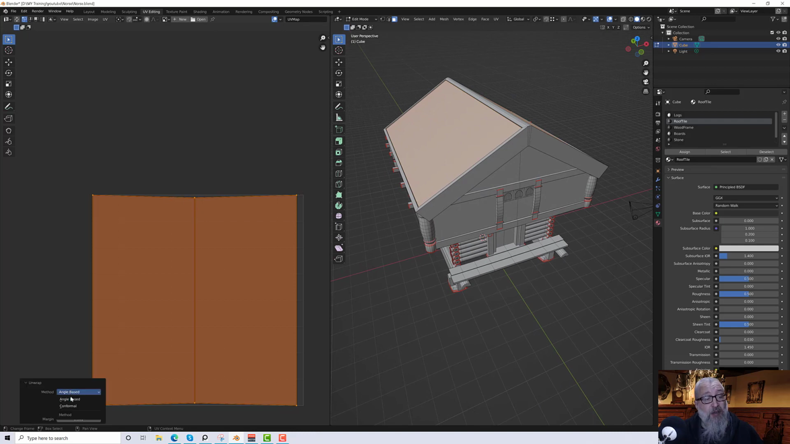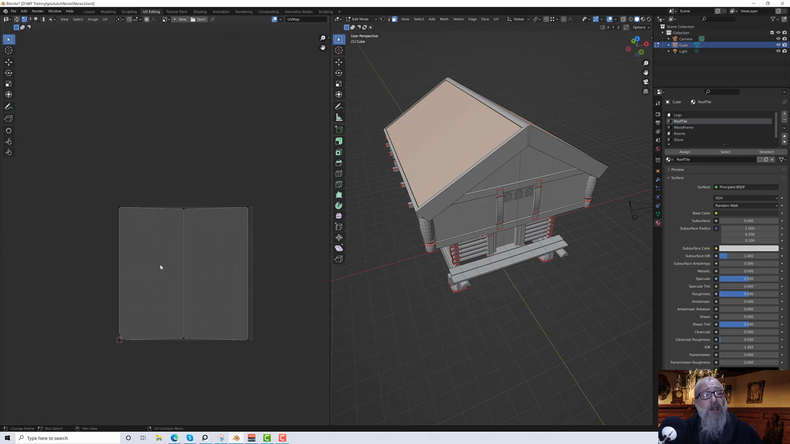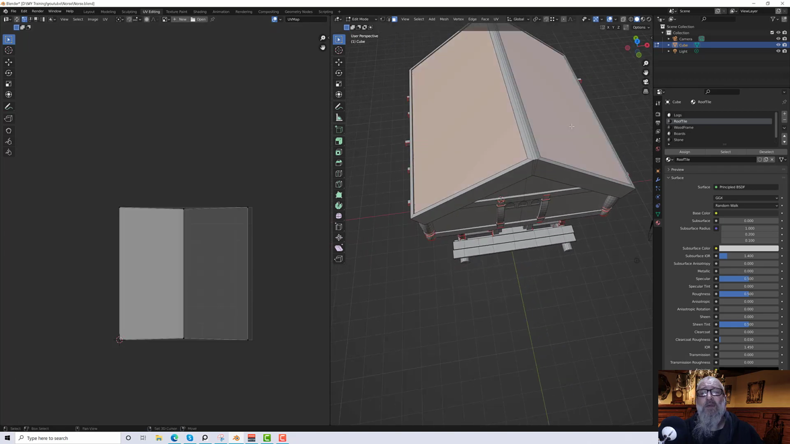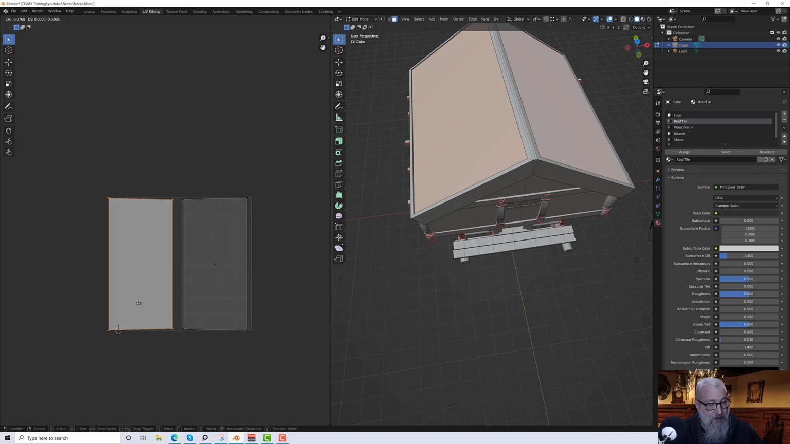Let's go to the unwrap options and change that to conformal. Really confused as to why that's doing that. Let me try and move one island away. G and Z. Oops, I need to select it first, in poly mode, obviously. G and Z. Yeah, no, they're separate. That's okay. Right, so that's that one.